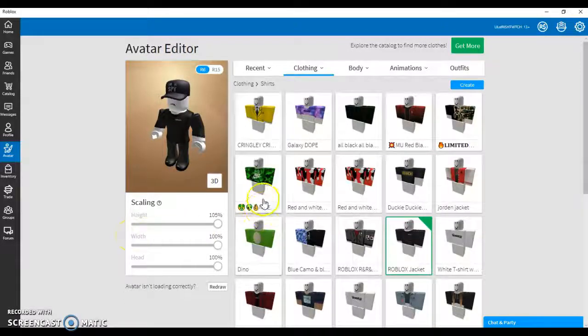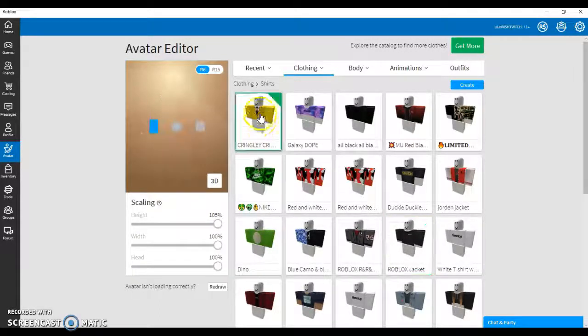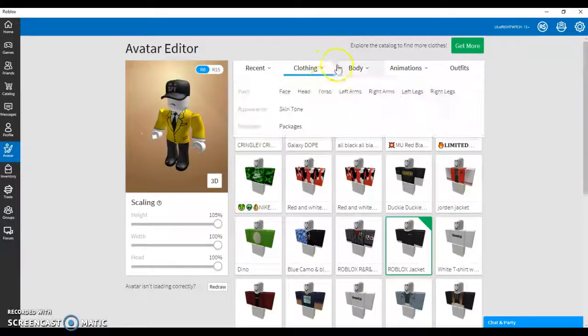Hey guys, welcome back, and today I'm on the old-fashioned Roblox. So today I'm going to be showing you how to get onto the old-fashioned Roblox.